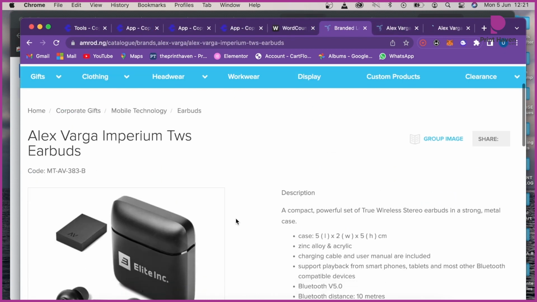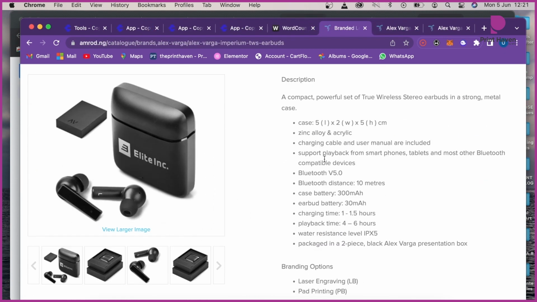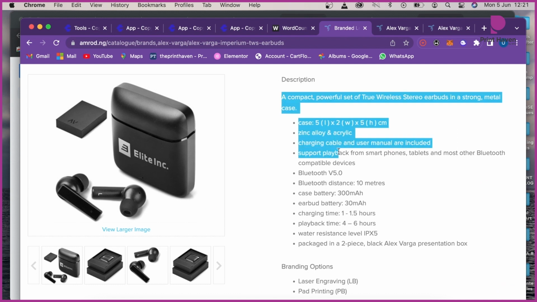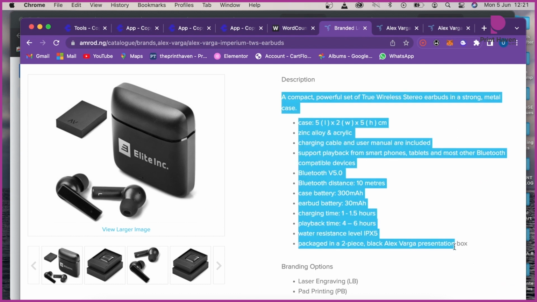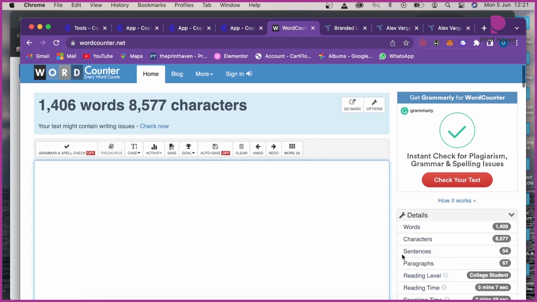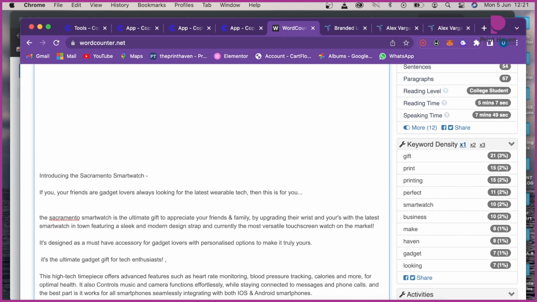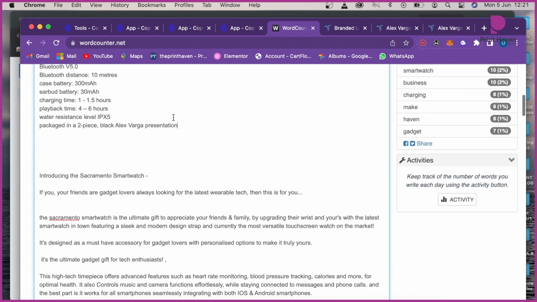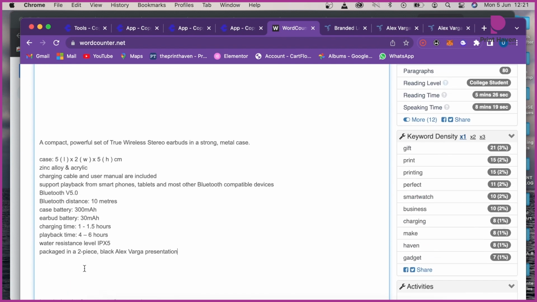All right, guys, so I'm here right now, and this is my own particular description. As you can see, a compact, powerful set of true wireless stereo earbuds in a strong metal case. The case is thin in weight, and so I want to copy this description first of all and paste it somewhere on my word counter, maybe just somewhere below, just to have it as a note of what I'm trying to achieve right here, right? So from here, you can just have that as a note.